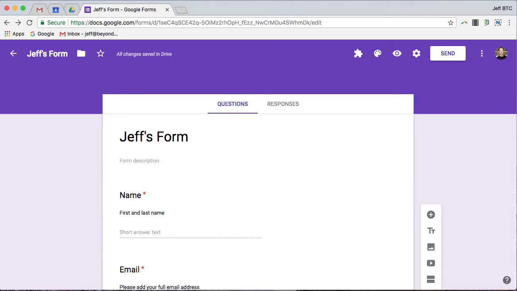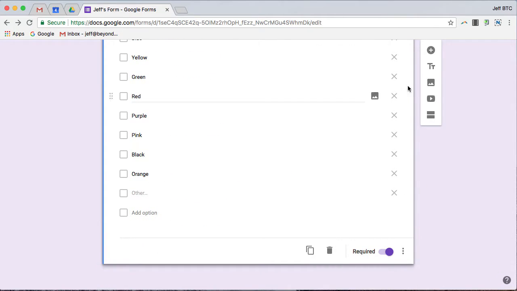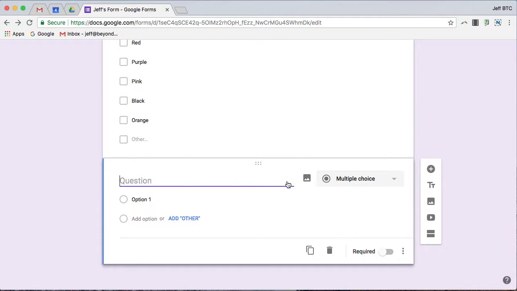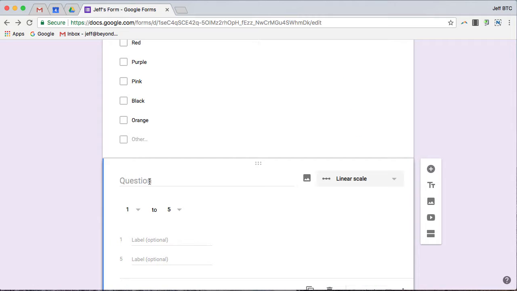Let's jump back into this form and look at some additional question types and just give an example of how each one might work within this form. So I'm going to come down and add another question down here on the bottom. And we are going to select the linear scale.